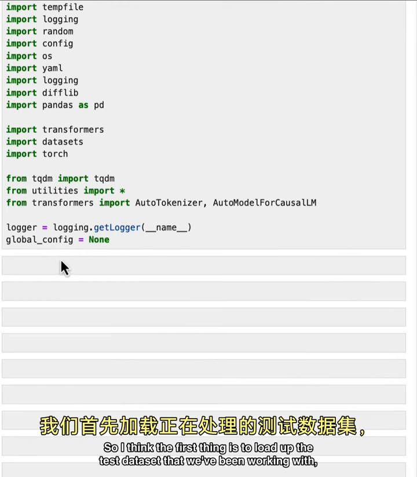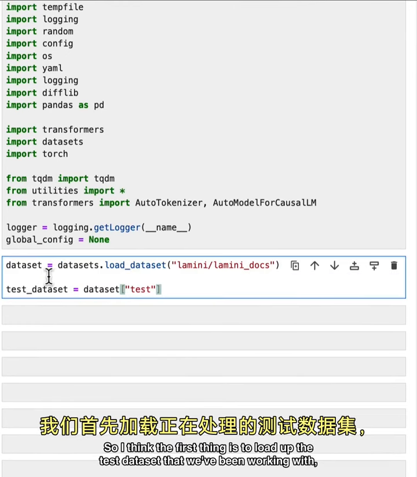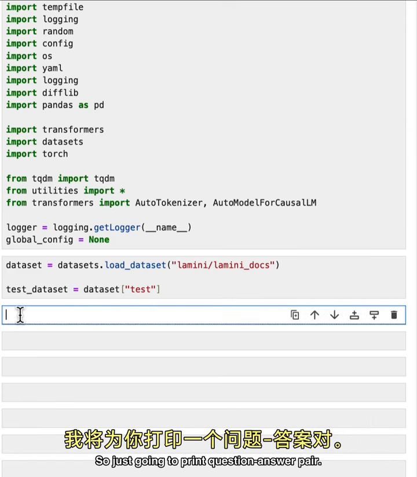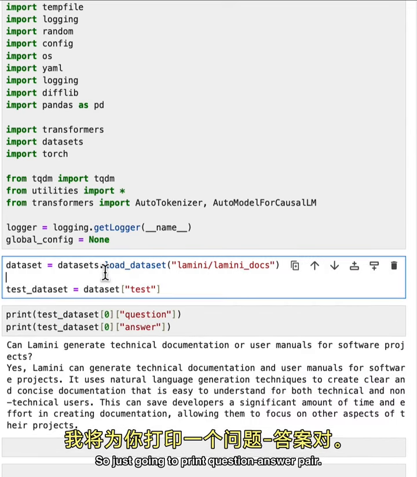Okay, great. So I think the first thing is to load up the test data set that we've been working with. And then let's take a look at what one of those data points looks like. So just going to print question answer pair.